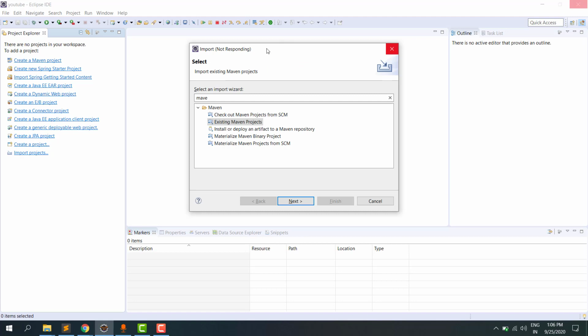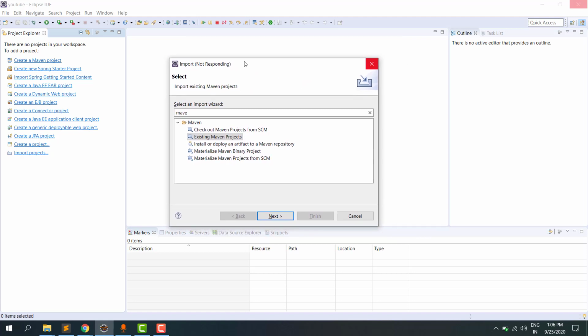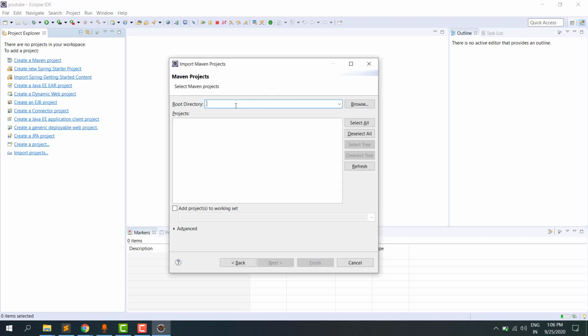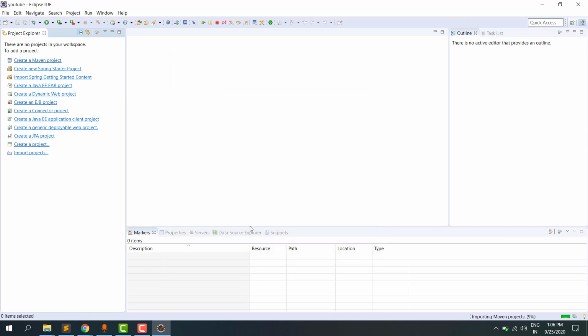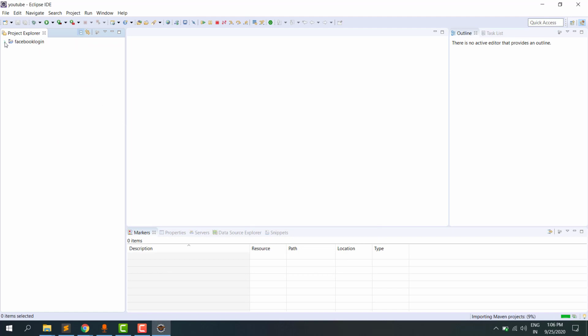Okay, now go to the directory and click OK. Check this pom.xml, then finish it. It will import all those dependencies and the project structure here. Okay, now in pom.xml we have two dependencies, a web one and a security one.